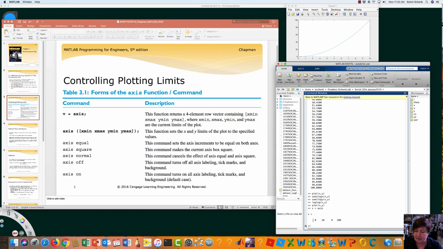And this V is actually a vector of values. Now I can change this by using the axis command. So I can say axis, and then parentheses, and then I need to give it a new list, right? So a new vector that has the minimum of X, the maximum of X, the minimum of Y, the maximum of Y. So I want to go from 0 to 2, and 0 to 50 for the Y.